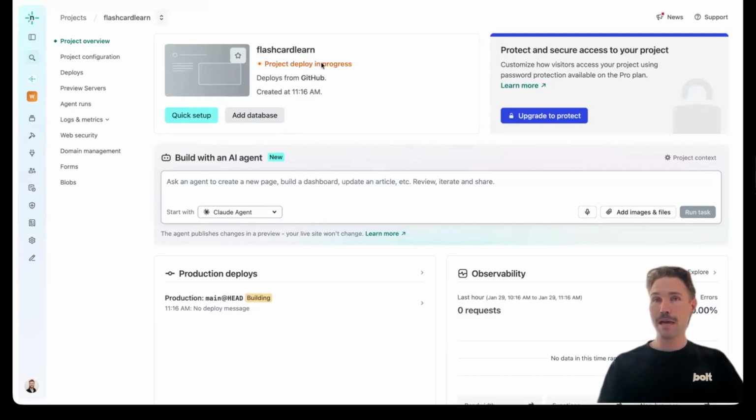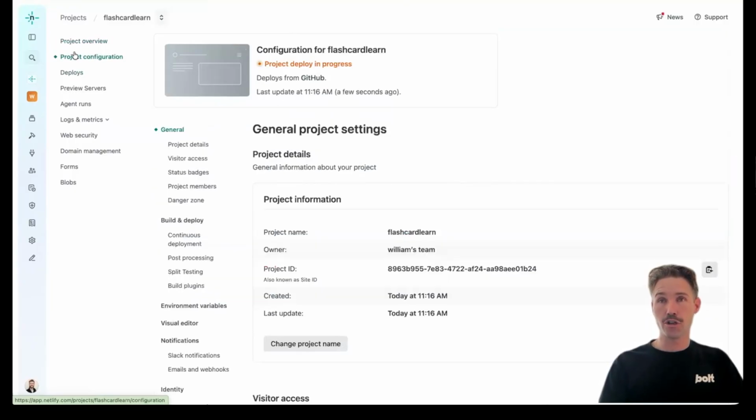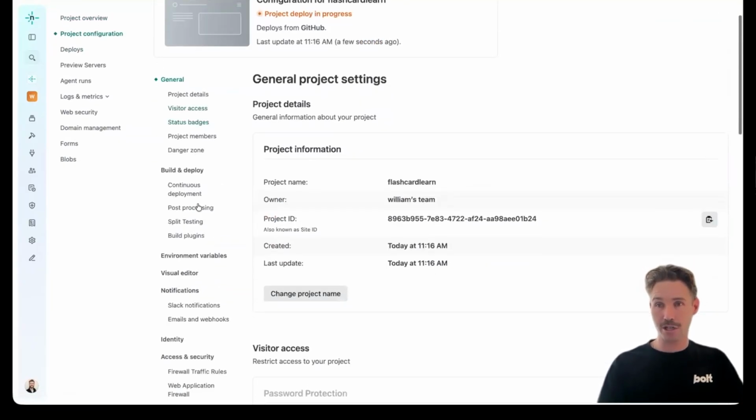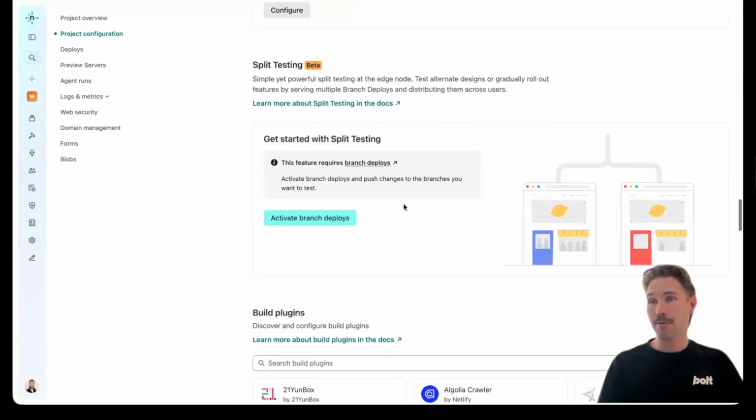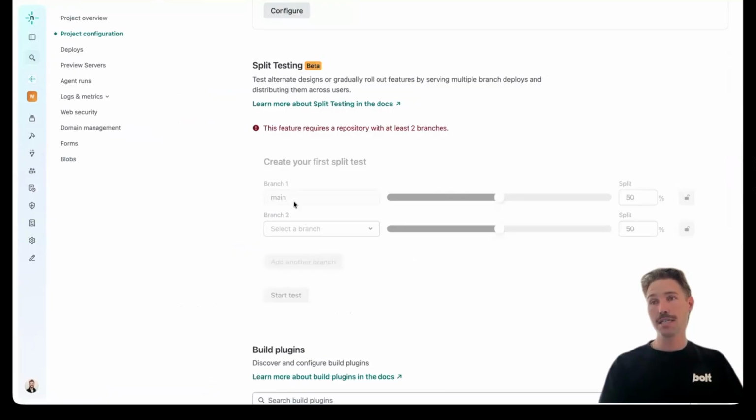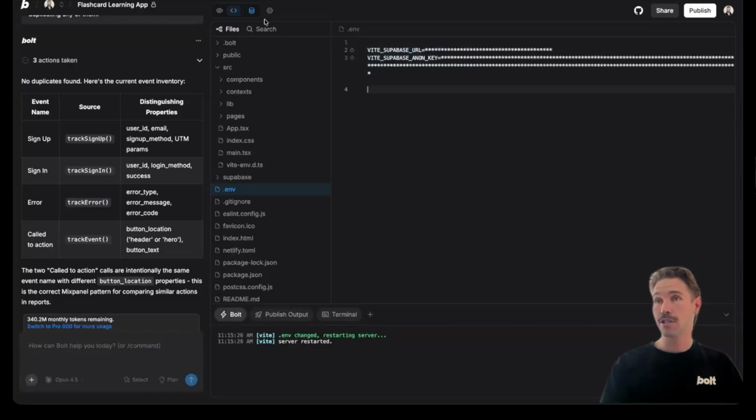Now, the big benefit of deploying with something like Netlify, which while it's deploying, I'll quickly show you. If we come into project configuration, we can come down into split testing, and we can hit activate branch deploys. Now, to do this, we need two different branches. So that's really not hard to do here in Bolt.